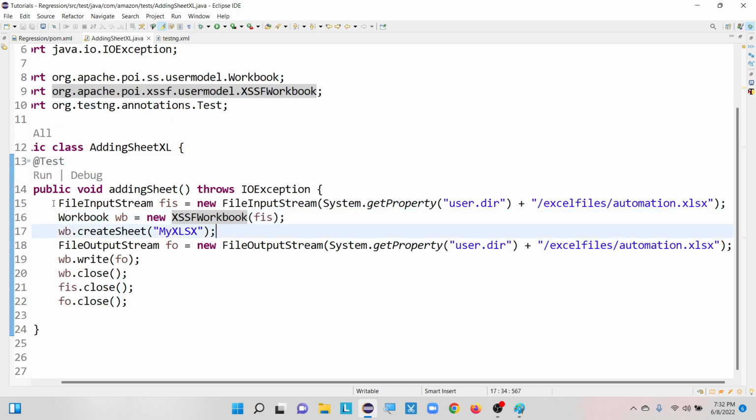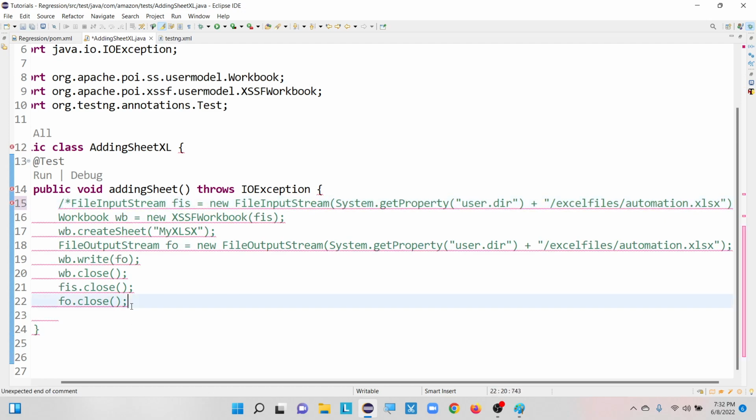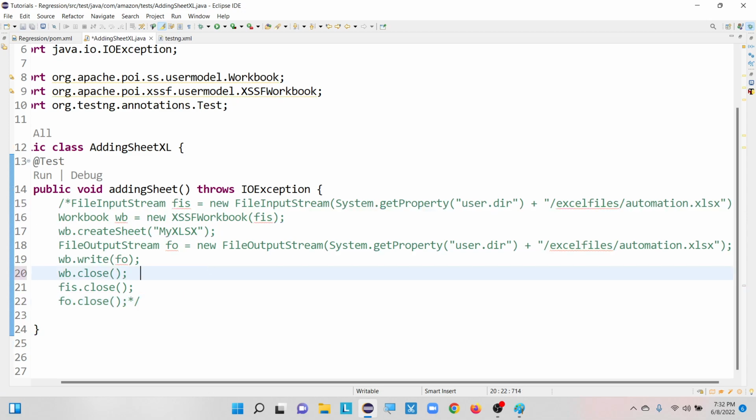So for now I'm going to comment from this line. What will these lines do? Let me comment all of this. Now, what do these lines do? Reading, writing, right? Writing the specified sheet into the specified Excel workbook. This is a program for writing the specified sheet into the specified Excel workbook.